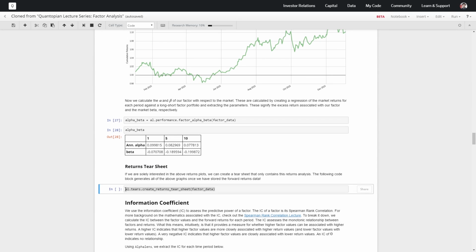Now let's walk through the information section of an Alphalens tear sheet. We quantify information by calculating the information coefficient, or the Spearman rank correlation. These are two names for the same thing. And what we do is we essentially calculate the correlation between the factor values and the forward returns for a given time period. So essentially, we're correlating the rank with the return of that rank.